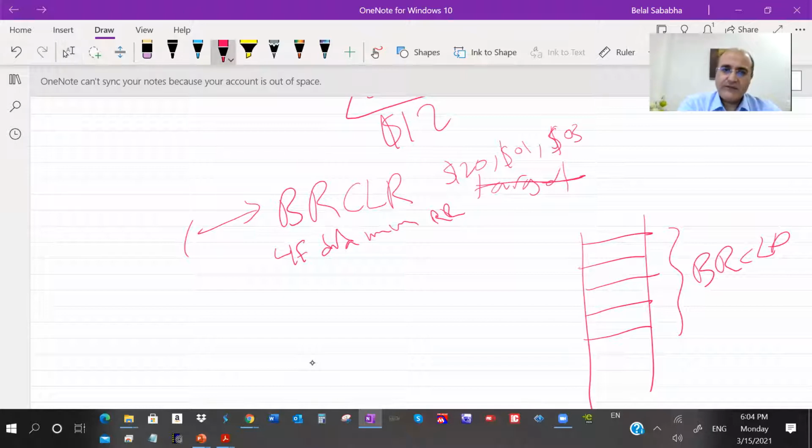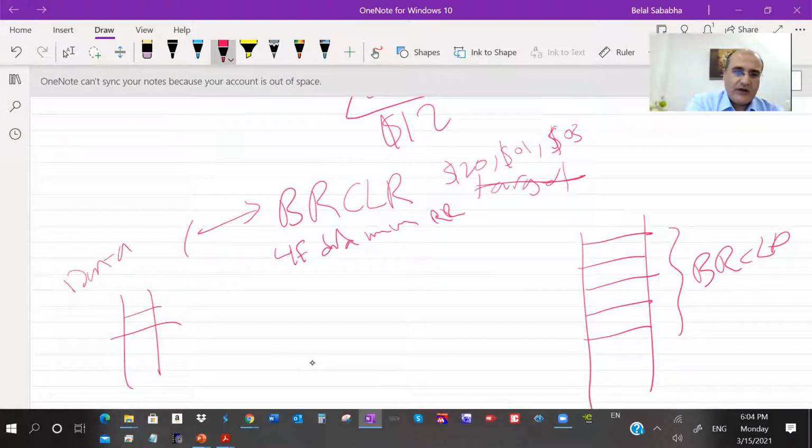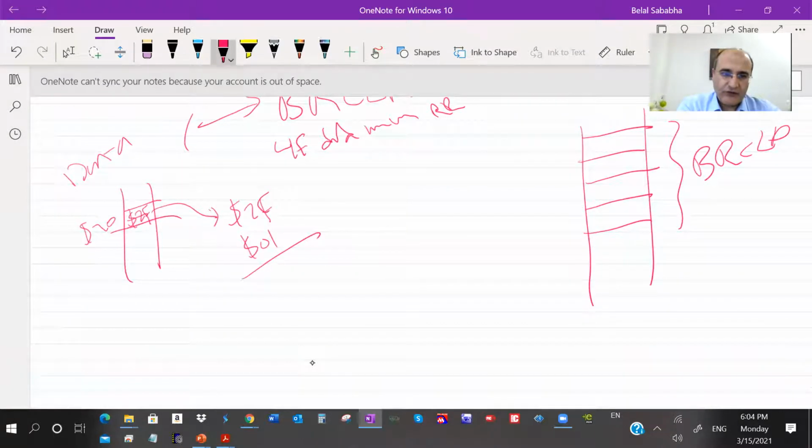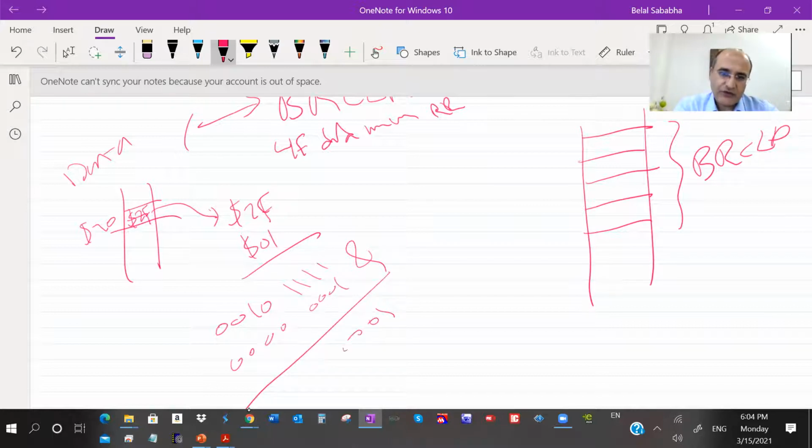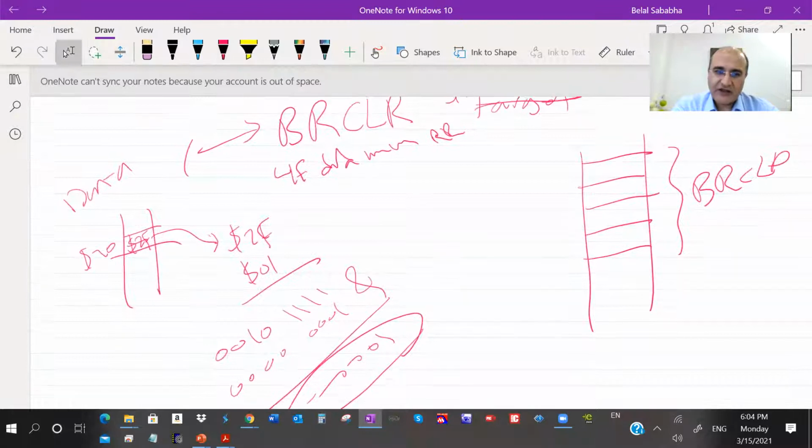This means go to data memory, SRAM, address 20. You have a number here. Mask it with 1. The number here, for example, is $2F. You bring the 2F. Mask it with 01. Do an AND. 2F is 0010 1111. AND it with 0000 0001. What is the result? 1. So is the result 0 or not? No, it's not.